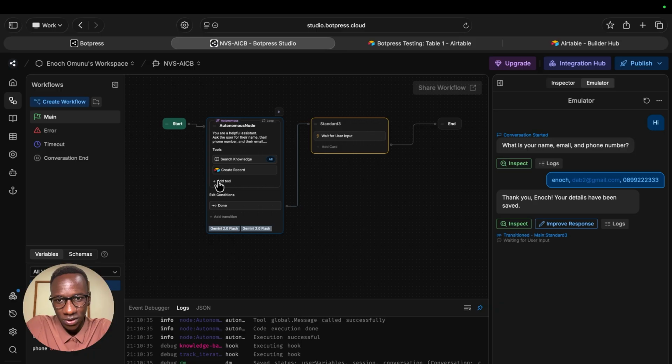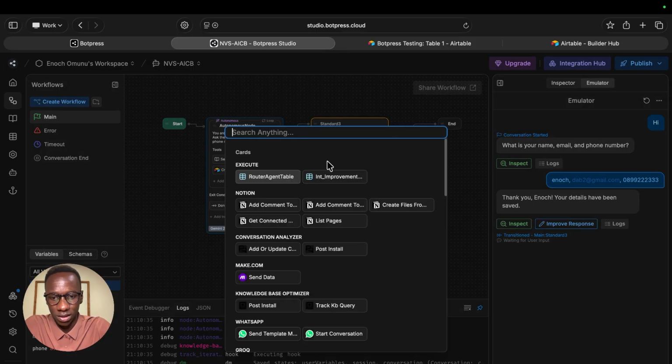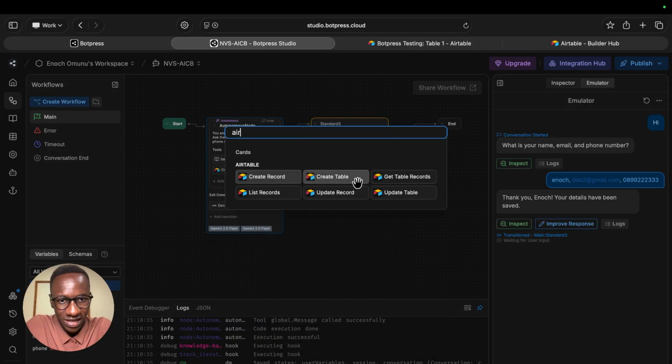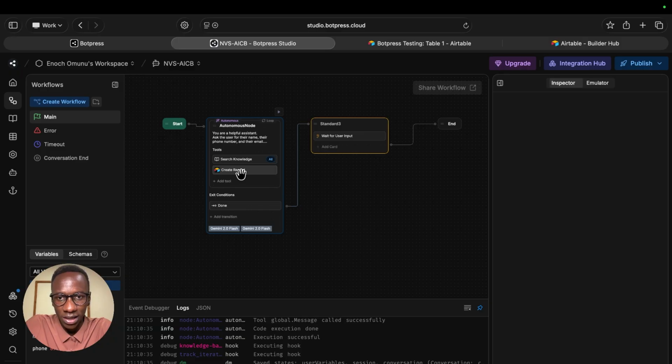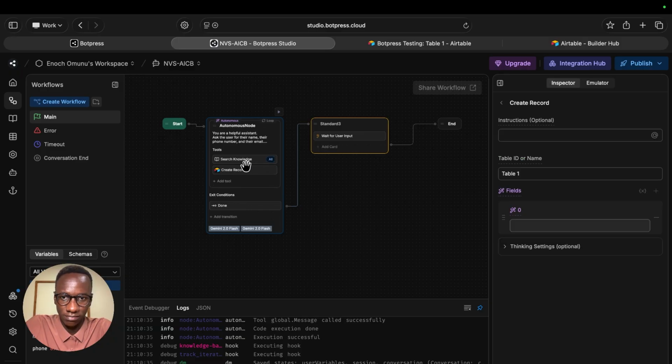And you can go ahead and use some of the other cards here as well, such as creating tables, getting table records, updating a table, updating a record. It basically follows the same concept. You just have to instruct the autonomous node appropriately, and then give it the appropriate tool.